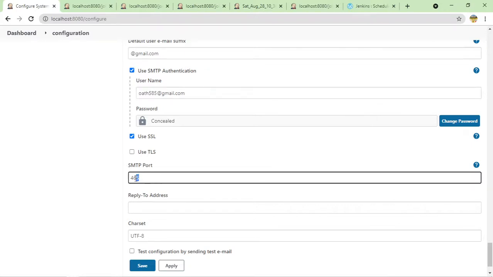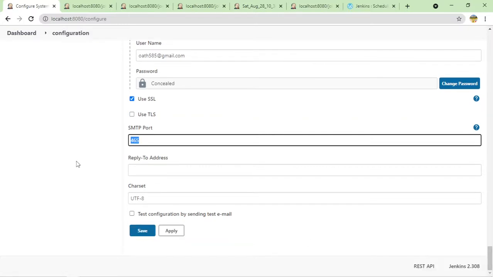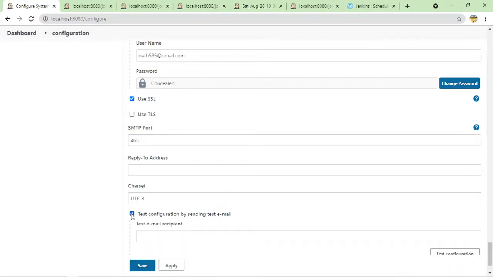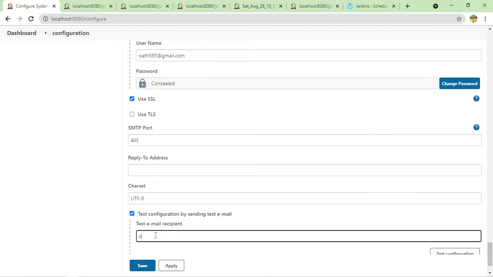Again, for Gmail, this is the port number, right? This you can Google. And the rest of the things you do not need to change. Before saving it, let me first check whether we are able to receive the email. I have only one email, so let me send it to myself and check whether this email functionality is working.